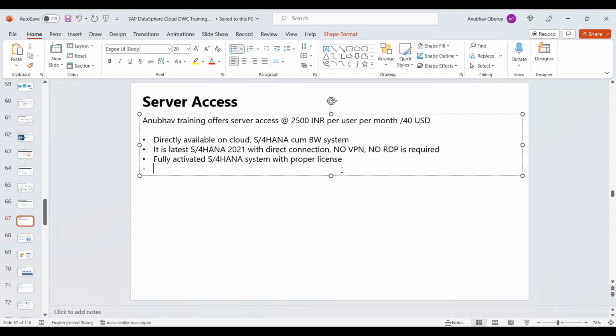This server can be used to practice all Anubhav's trainings. So if you're planning to take further courses with me like Analytics Cloud, DataSphere, UI5 Fiori, Fiori Security, ABAP on HANA, S4 HANA, if you want to practice CDS views, native HANA, HANA native development, view modeling, every single thing you can practice with the help of this server. All my courses, including the DataSphere course which we are taking, you can practice on it.